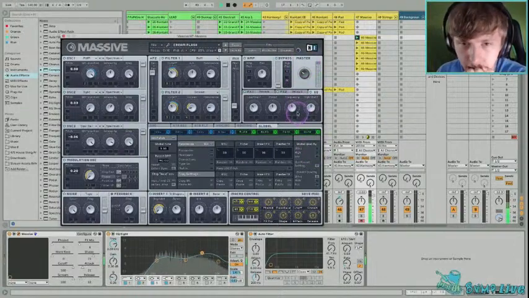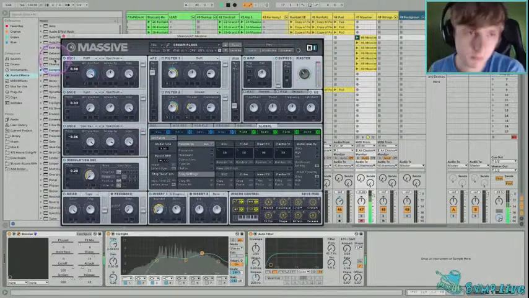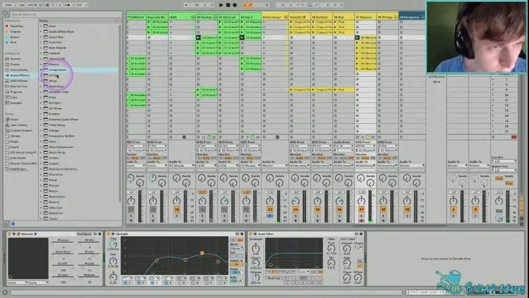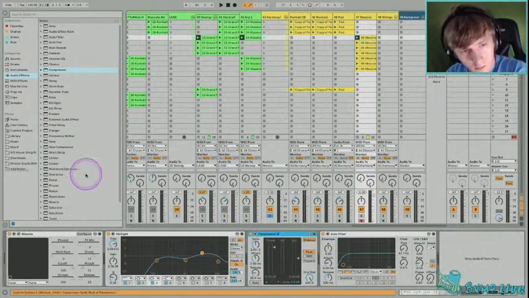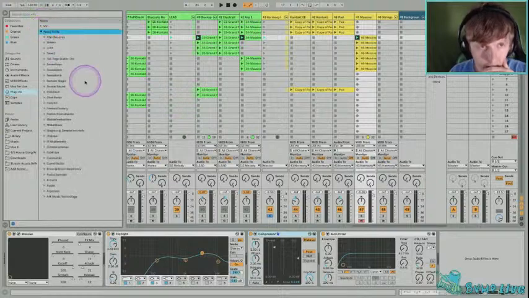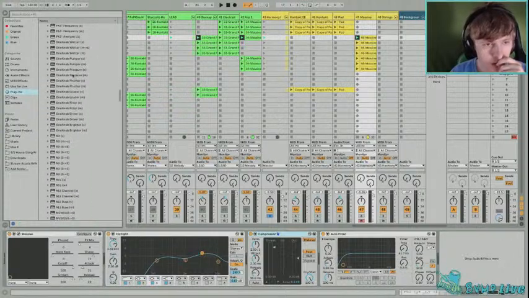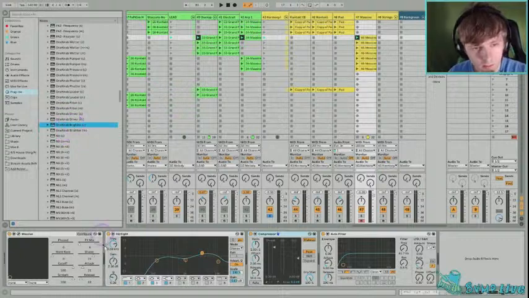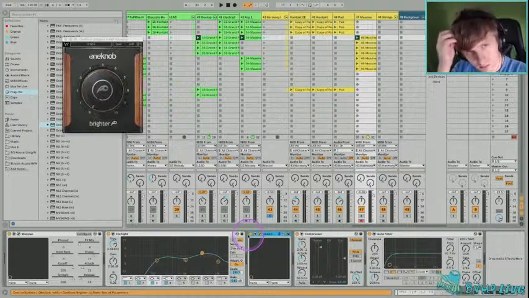Give it a little bit of energy up here. Maybe compress this a bit. We could throw it through a Waves plugin. Hopefully this works still. Yep.